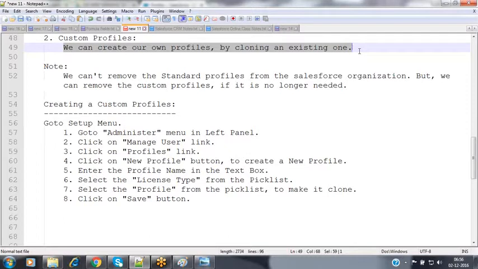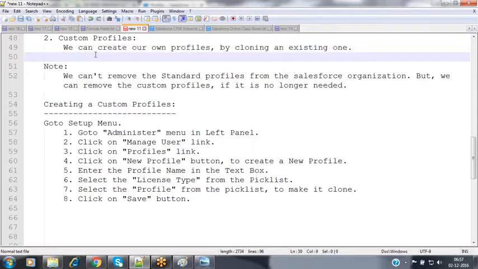Why? Because with the standard profile, we cannot modify all the settings, so Salesforce always recommends you to go for your custom profile. Create your custom profile and assign that custom profile to your users. In that custom profile, you can make whatever changes you want and restrict whatever permissions you want, depending upon your need. That flexibility will be available to you. So always we create our own custom profile and assign it to our users.